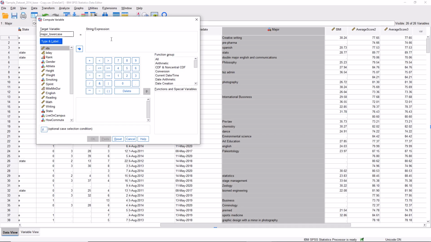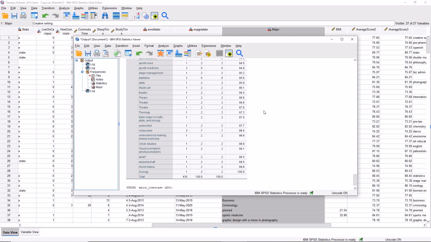Click Continue to return to the Compute Variable window. Notice that the formula box is now labeled string expression instead of numeric expression, because we're creating a string variable rather than a numeric variable. In the string expression field, enter the following expression: lower, open parenthesis, major, close parenthesis. Then, click OK to create the new variable.